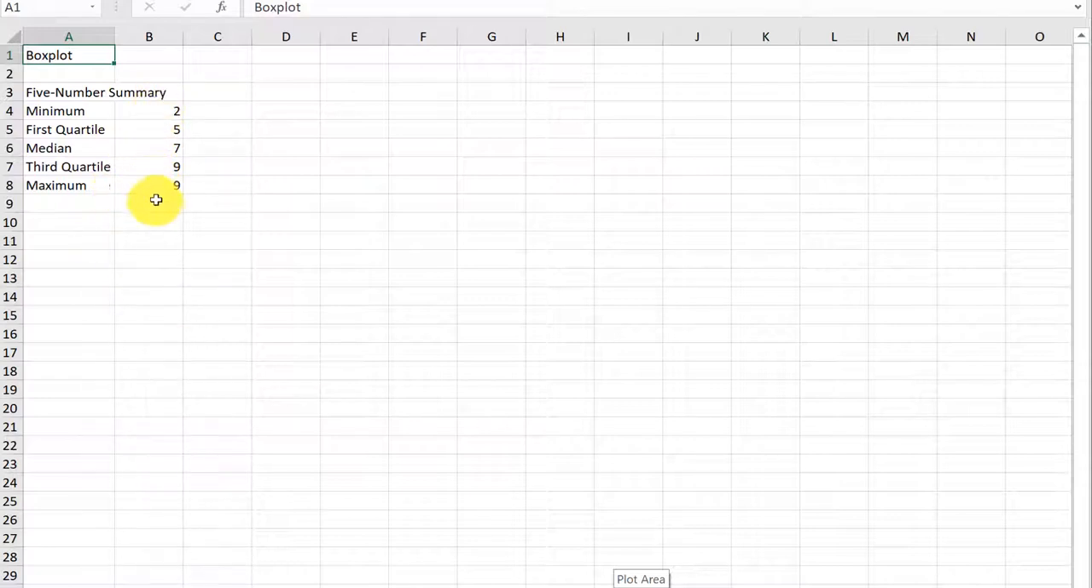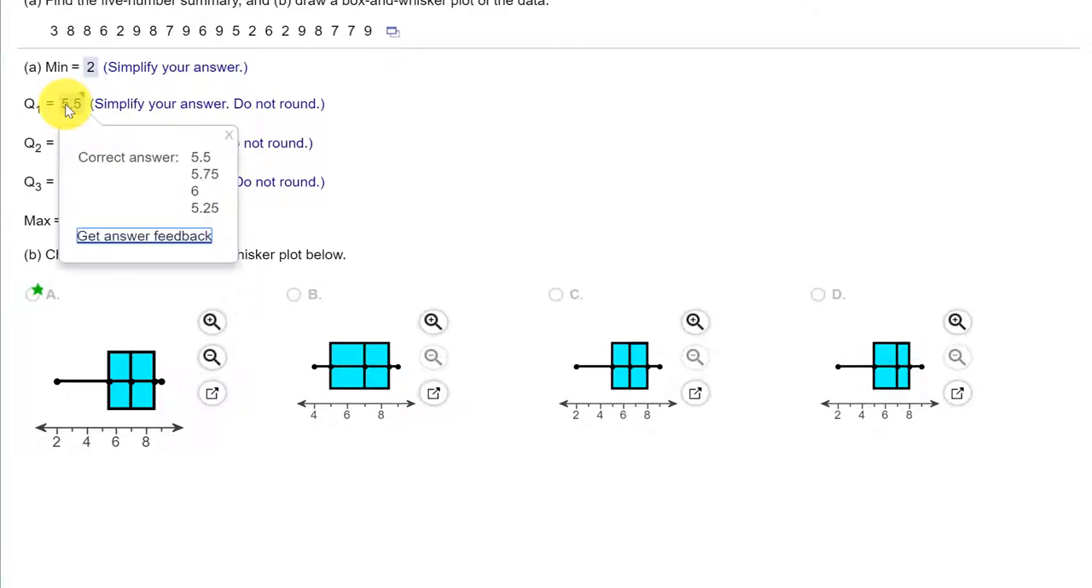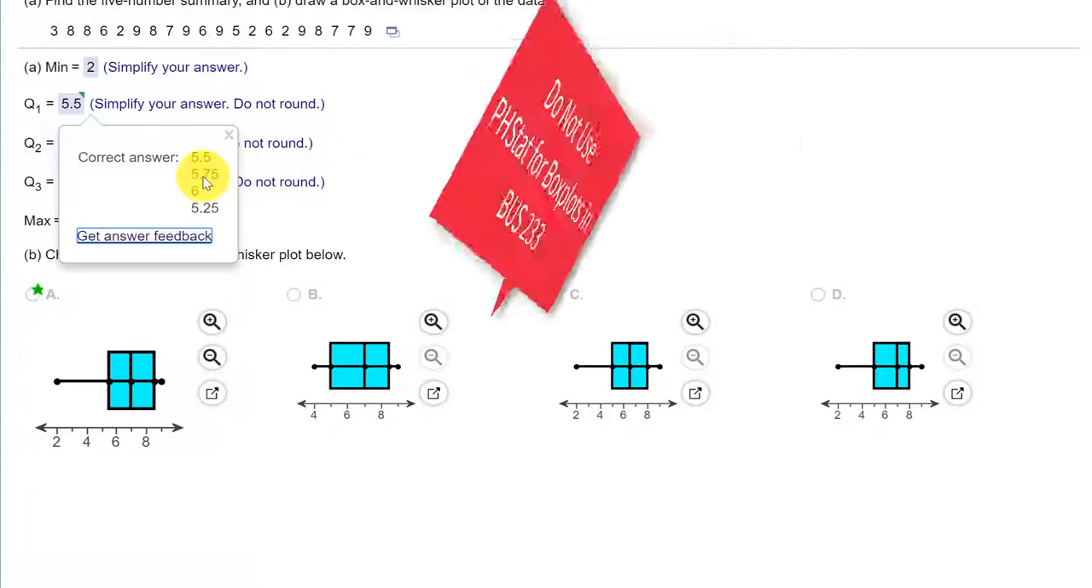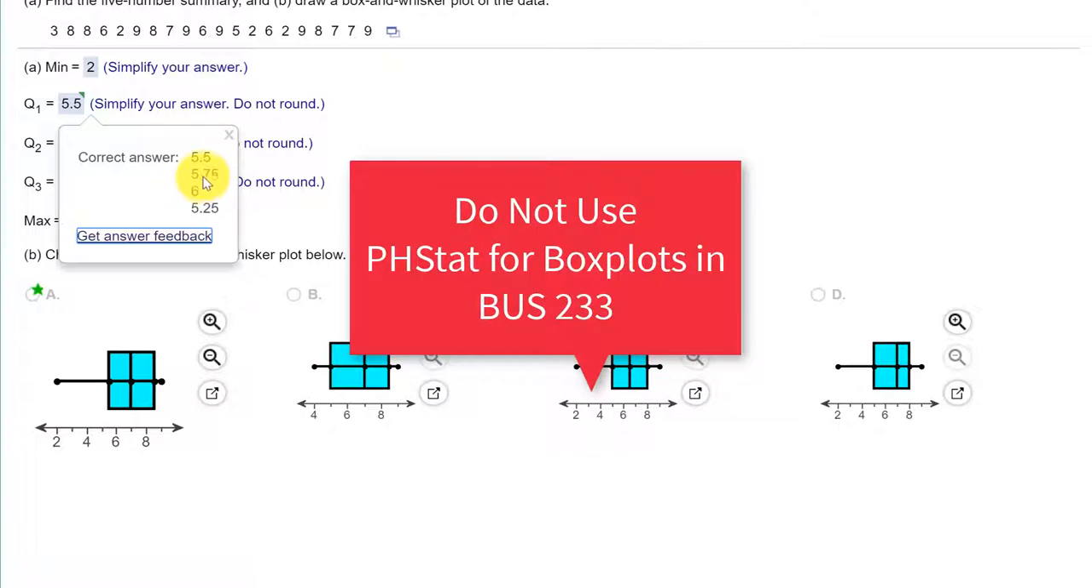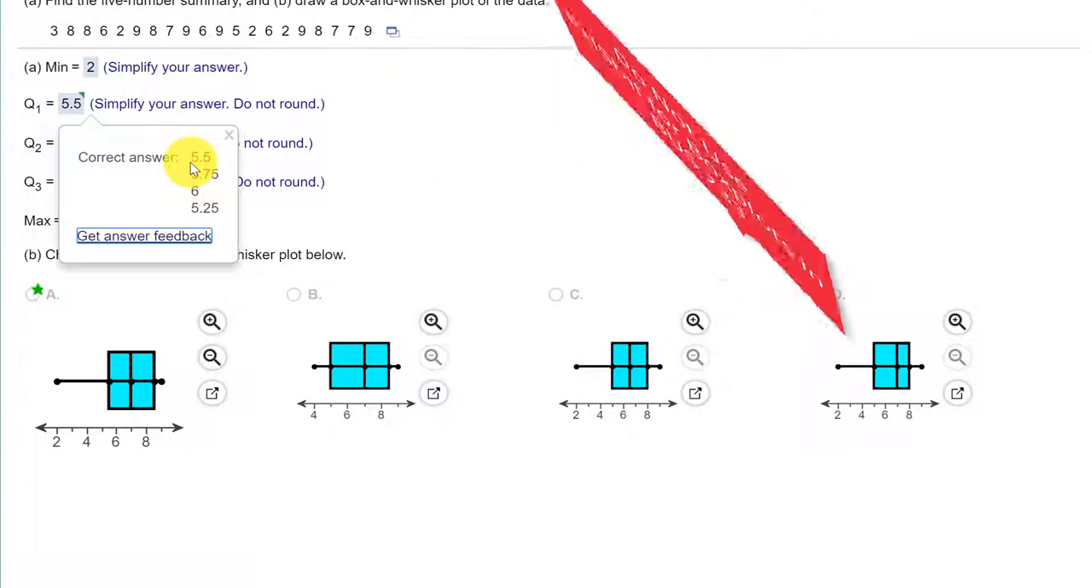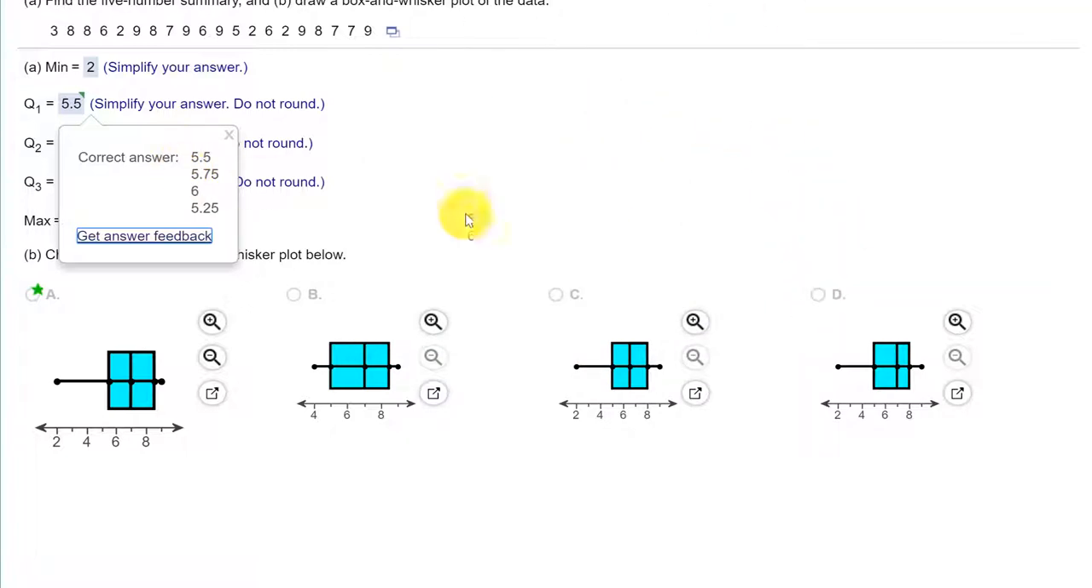We can see that it's 2 to 9, but wow, look at the first quartile is 5, and the third quartile is 9. And that makes my heart jump, but if we look over here in our allowable values, we can have a problem because the first quartile value of 5 is not accepted here. So I don't recommend that you use PHStat for box plots. The method that the folks who created PHStat use for determining these quartiles doesn't match anything that MyStatLab recognizes.